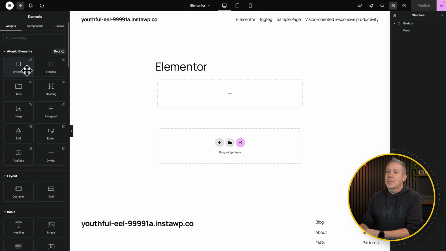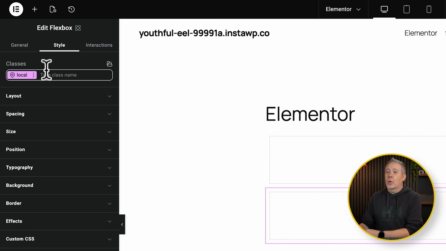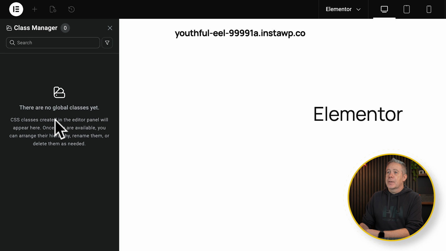If we add in something like an atomic element, we'll add a flexbox in. You'll see now we get the classes option. If we click up here, this is our class manager. And as you can see, we can search for classes, but that's it. There's no import, there's no export, there's no options inside here at all. Come back out of this.